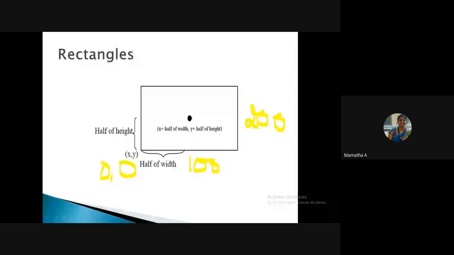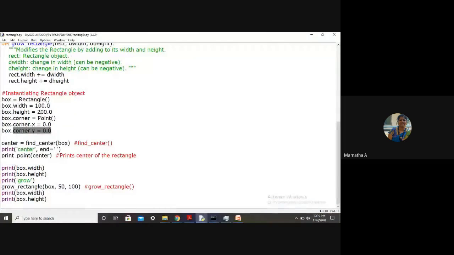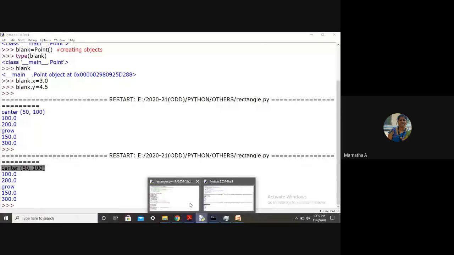What is my center point now? X, y: that is 0 plus half of width, then 0 plus half of the height. It depends on the corner point, right? So if I execute that program, which has the corner point as 0, 0, width 100, height 200, obviously my center point should be 50, 100. Can you observe that? It is 50, 100.